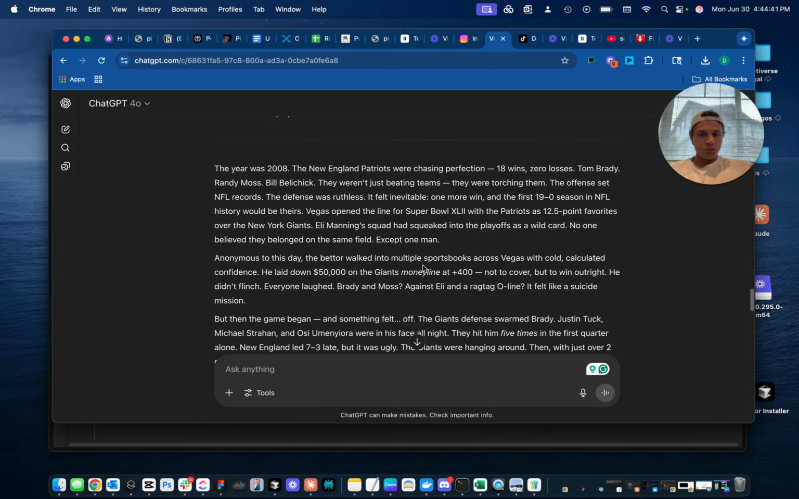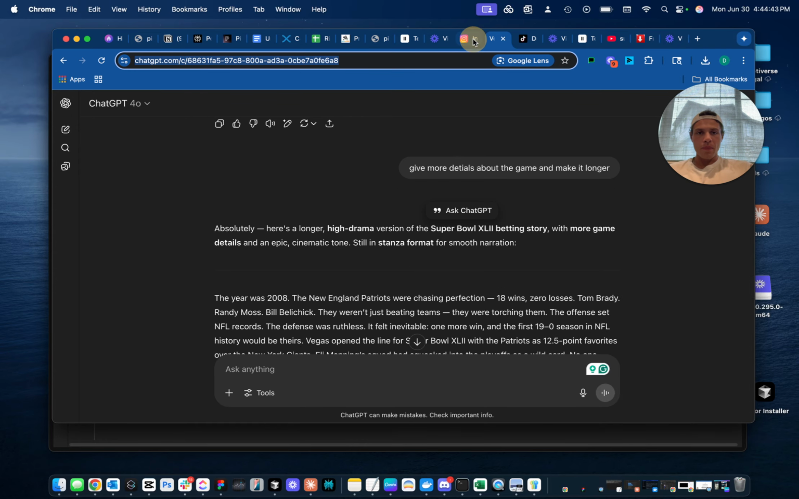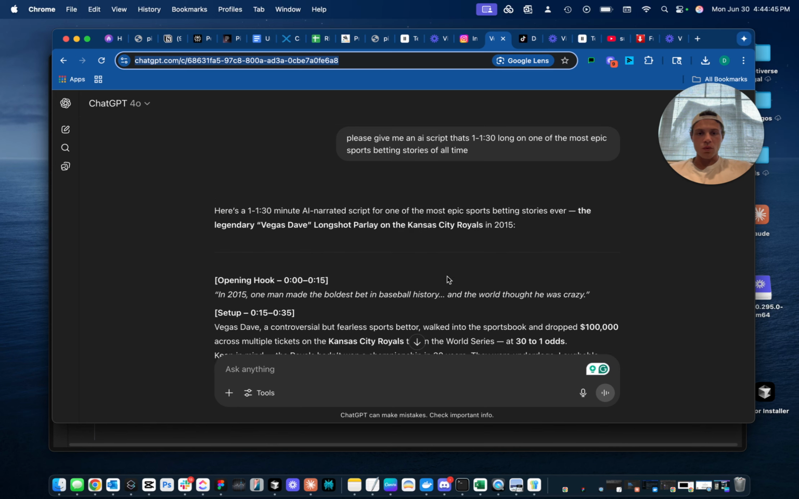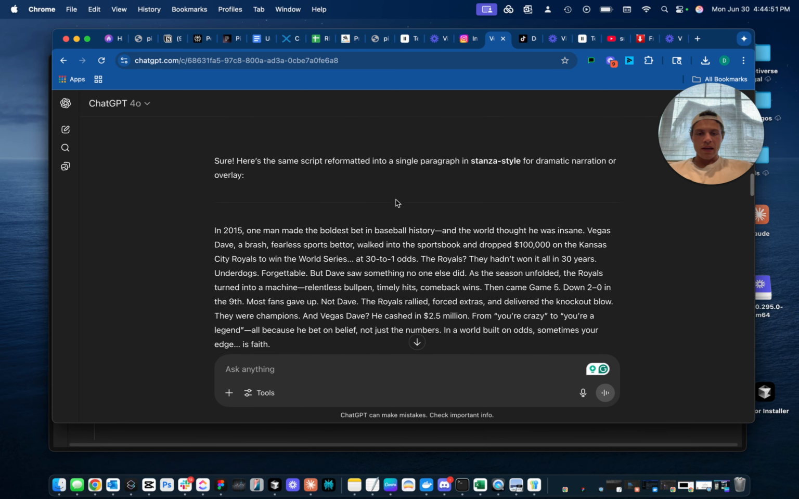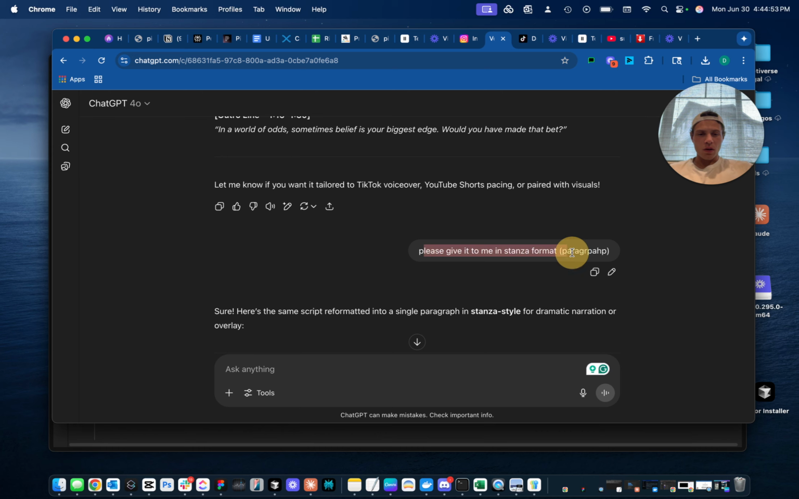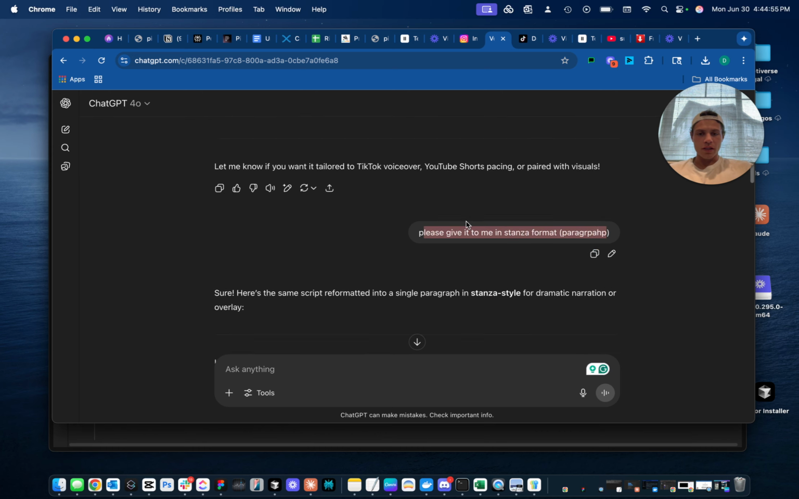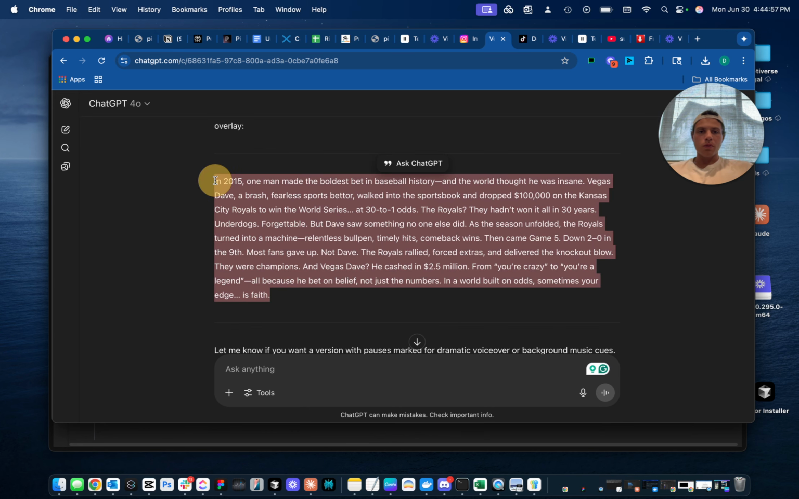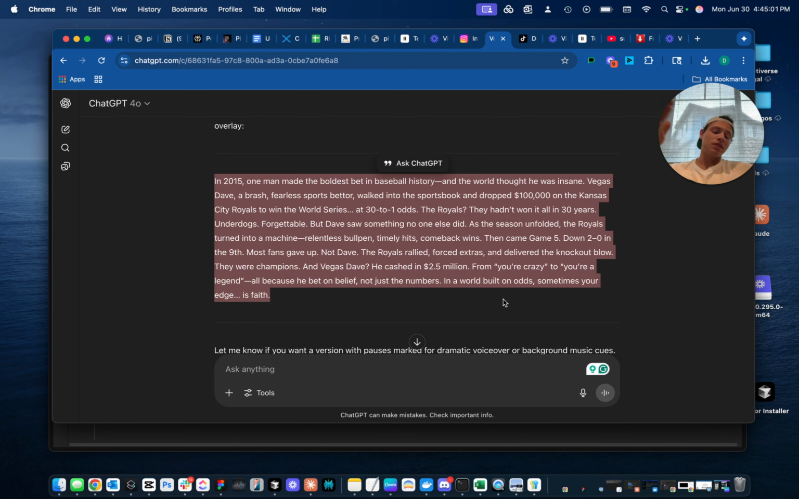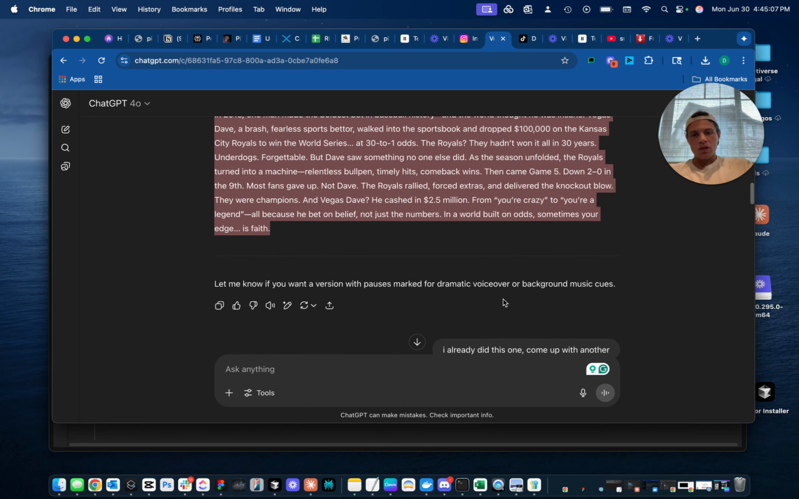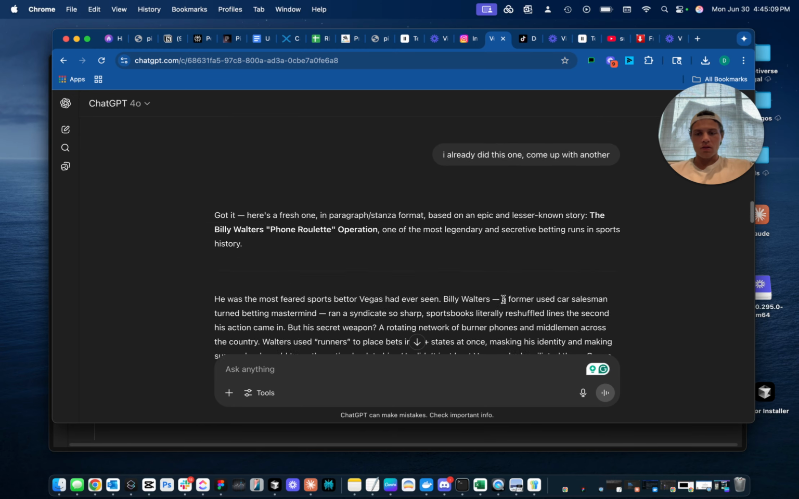So first off, because we're doing sports betting, I just went to ChatGPT and asked for kind of a legendary sports story. And it gave me this one, which is cool. And then I asked it to format it into a paragraph or stanza format. And it came up with this, but we actually used this one yesterday, so it's kind of funny. Ideally, if you set this up as like an AI agent, you want to tell it to review ideas to make sure that they have not previously been used.